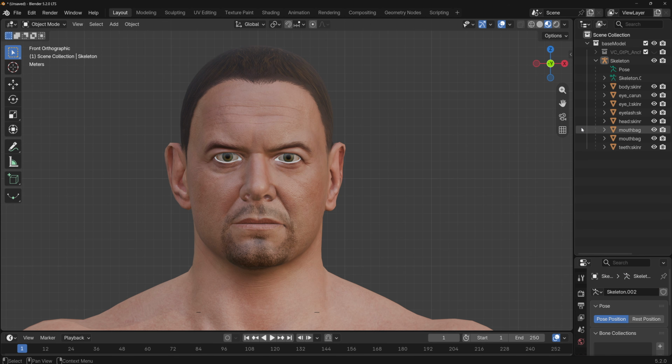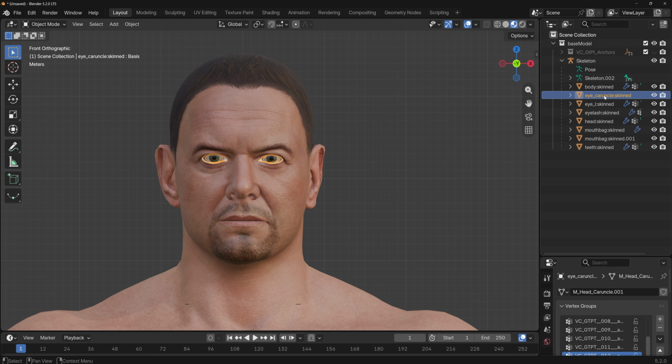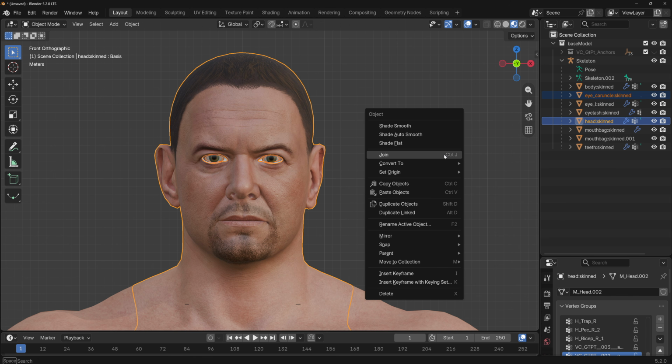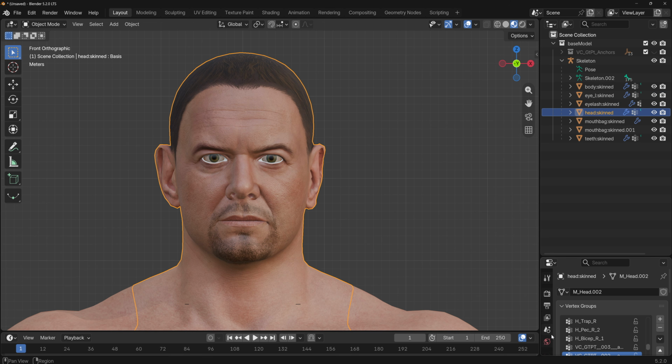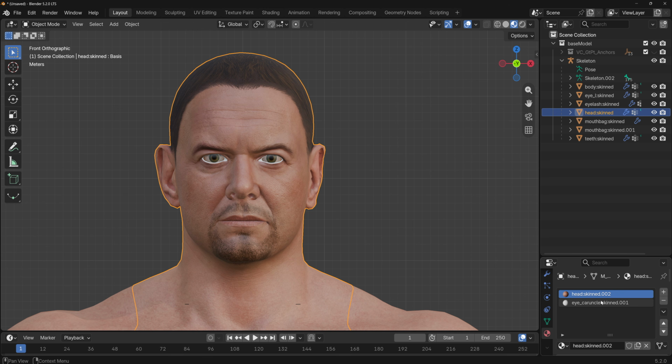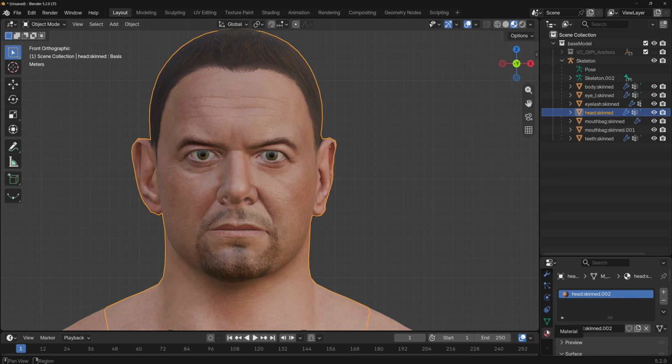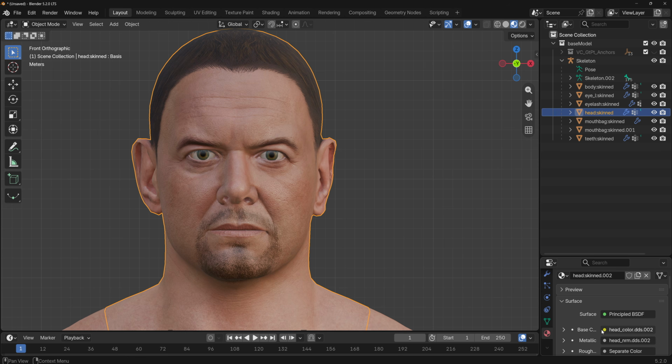So, hide those. Click on the caruncle, the head. We're going to join those. And click on material. Delete that. Okay. Material again. Go to your base color. Now change that to the PNG that you just created.